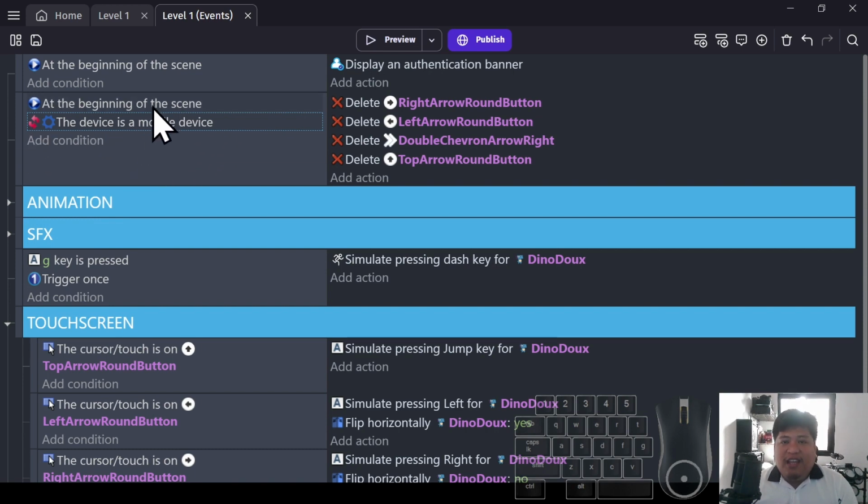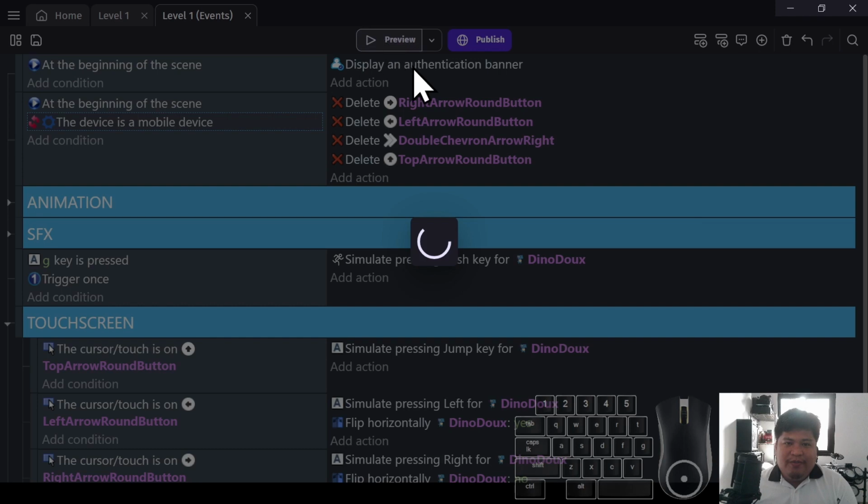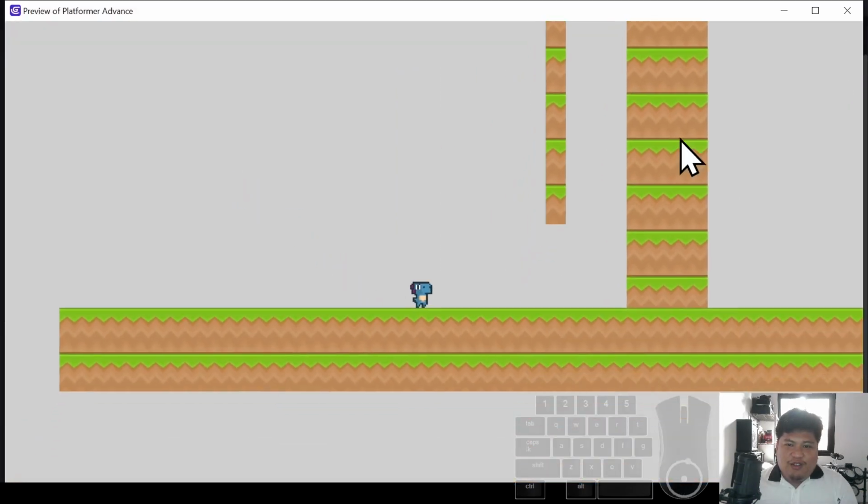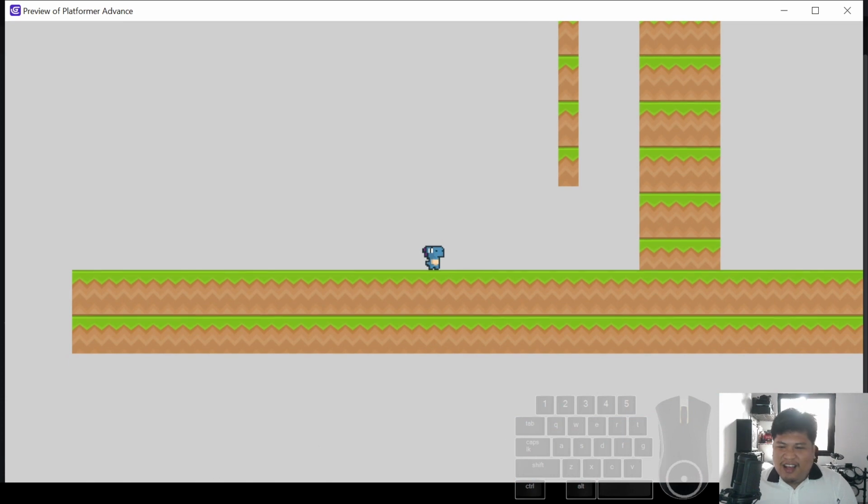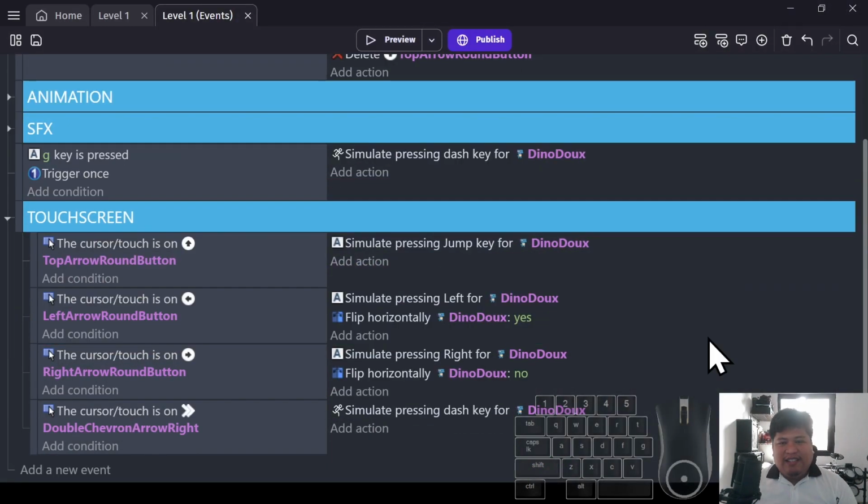So this means at the beginning of the scene of our game, if our platform is not a mobile device, if we are not using the phone to play the game, then we are going to delete those arrows because we don't need that. So let's check. Click preview. Since we are using a laptop, automatically the touchscreen controls are deleted. But after exporting it to APK, when we open this on our mobile phones, we are still going to see those controls. Okay? So that's it. So that's how we give it touchscreen controls.